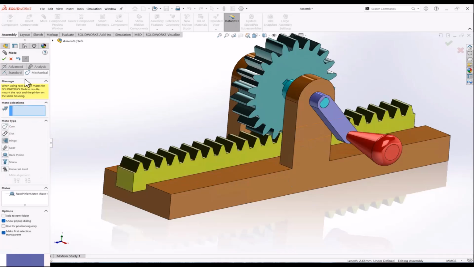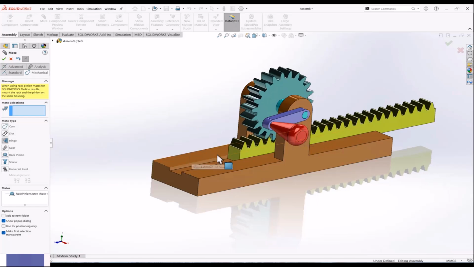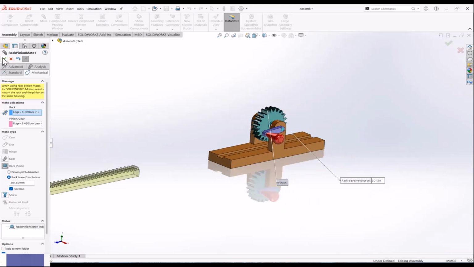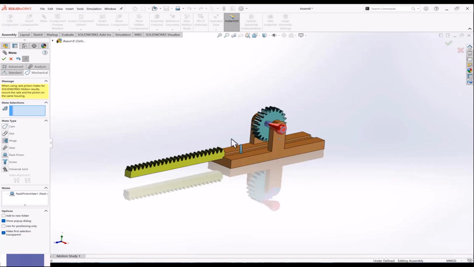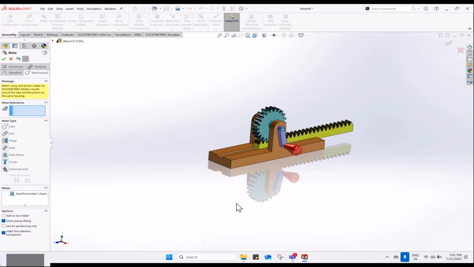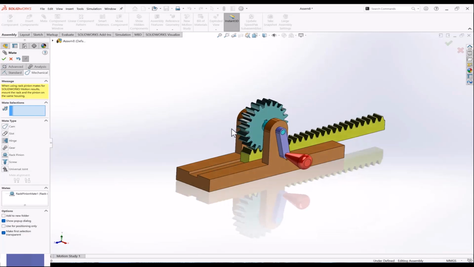Let's take the default first. Okay. So when you move this, you can see it will move. You can also change directions. If you want, it will be reversed in direction. You can reverse it. So if I move in that direction, it will move in the reverse direction. Like this, okay? Yeah, this way you can do it. So this is how you can make a rack and pinion mechanism. Okay, so that's about mechanical mate assembly.